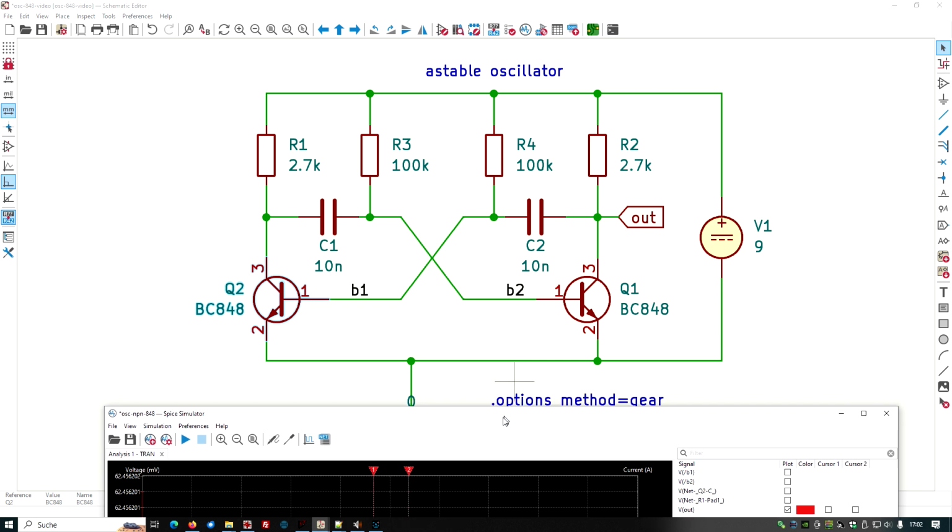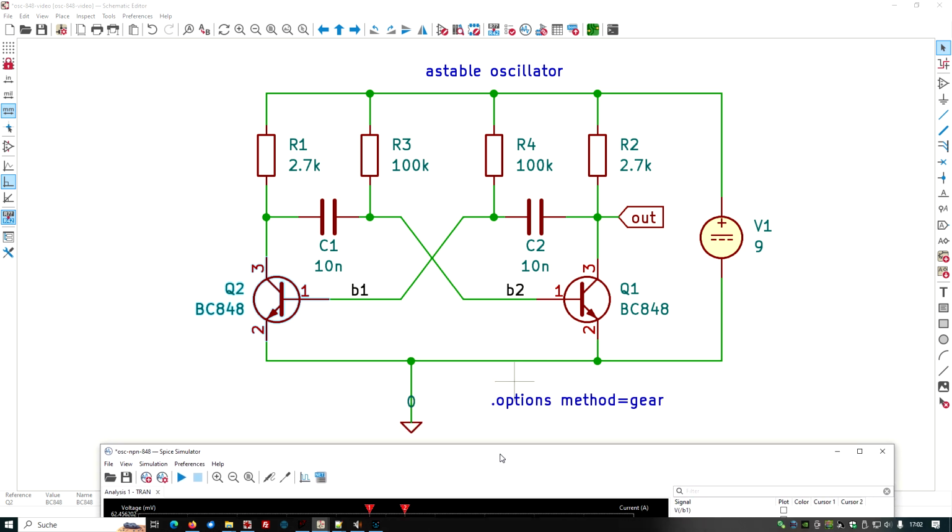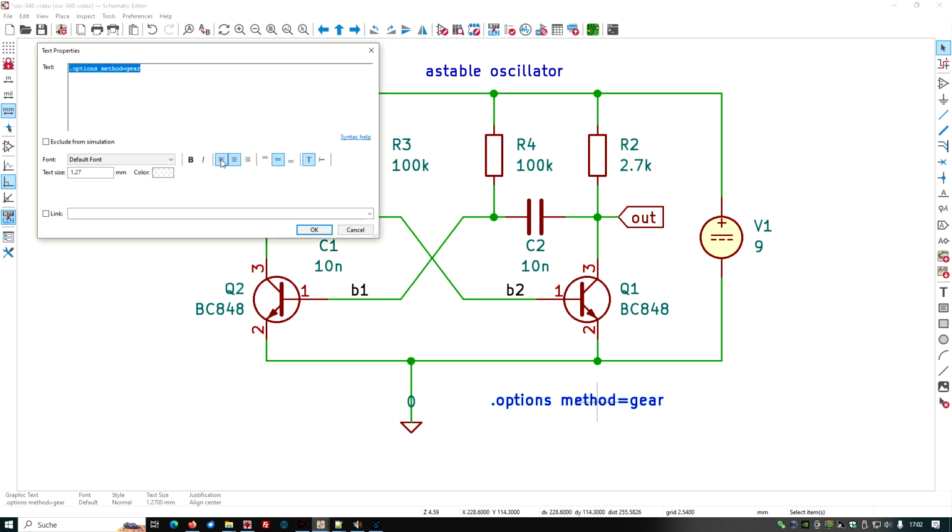Yeah, what can we do? We have to do something about this. We have to introduce some asymmetry. And the asymmetry could be that we put this base node B1 here to 0. And we do this by adding another command. We can do it into the same text box. So double click here.